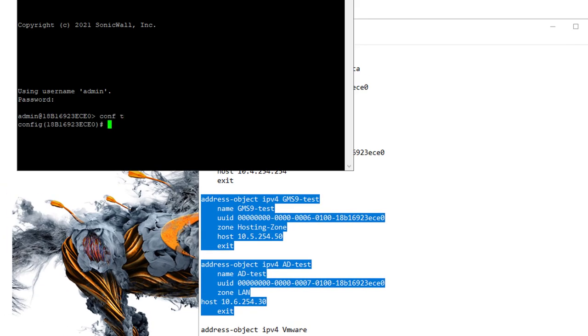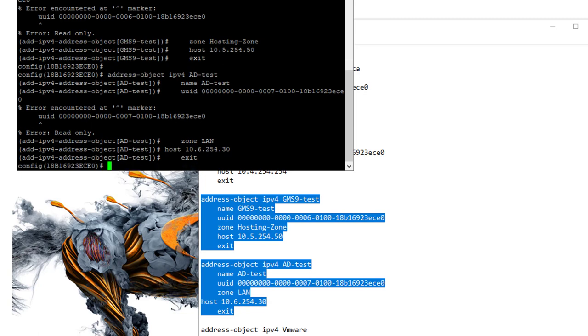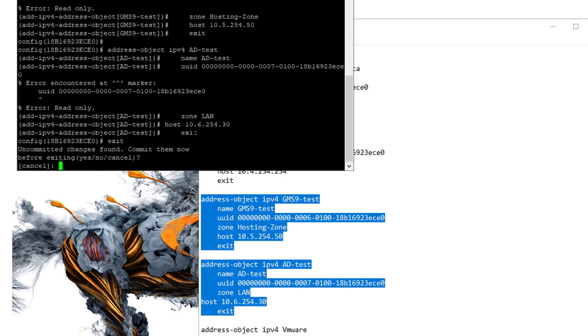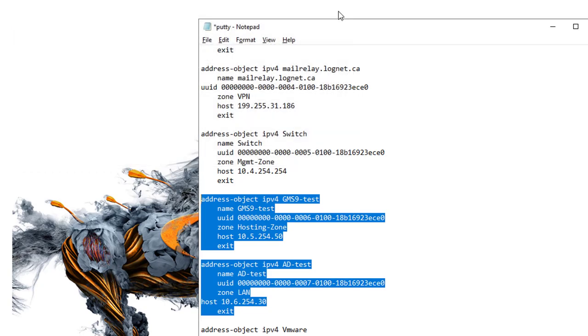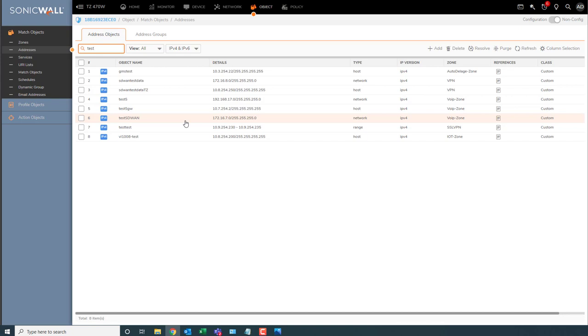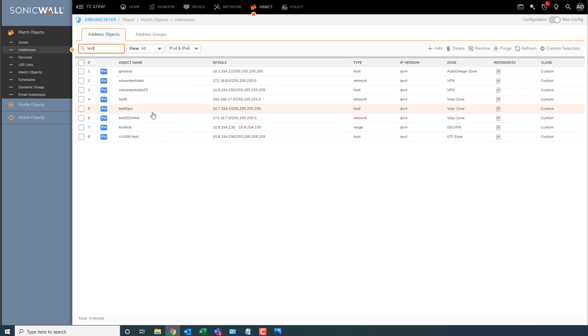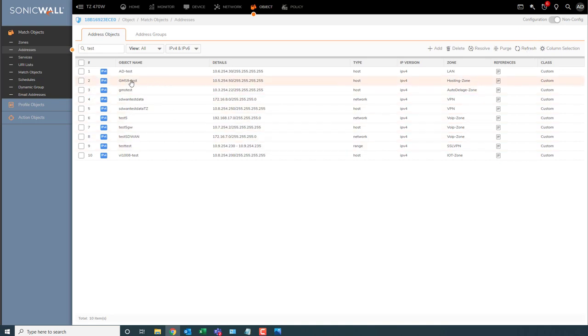So here I connect SSH into my TZ470. I do config t and I paste all of the lines I have from my text file. So then I exit, it asks me if I want to save. I say yes, please do save those things. And now we'll log into the web interface of my new firewall, and we will see that for now the address objects are not showing. I filtered for tests, so we'll just hit refresh because I was connected before. And as you can see, both address objects are here.